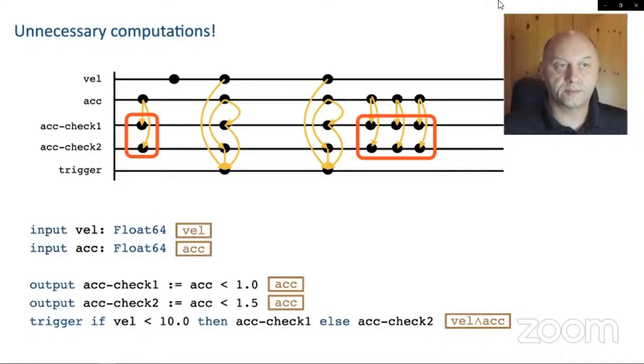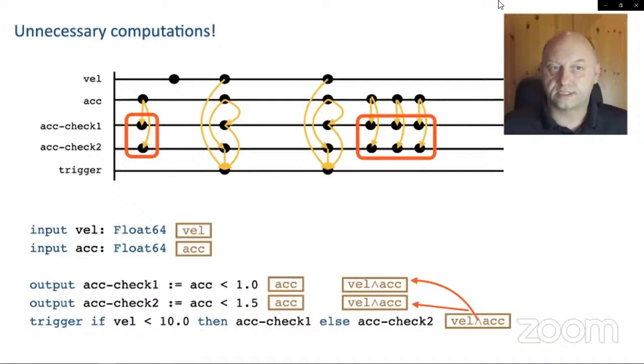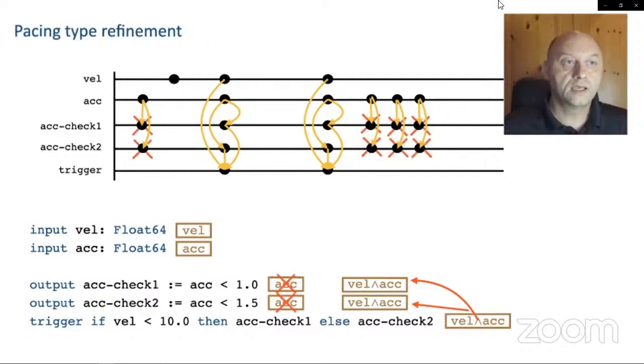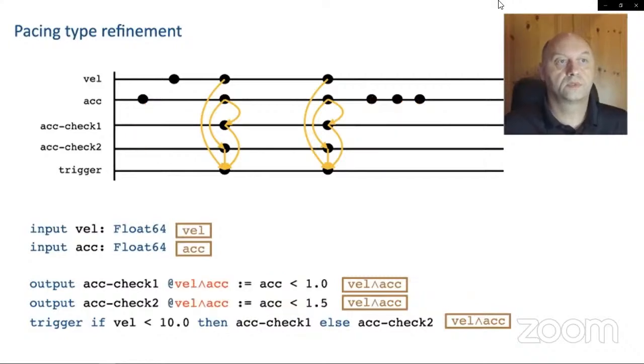Now, our first optimization, the pacing type refinement, fixes this by changing the pacing type. We strengthen the pacing type of the acceleration checks with the pacing type of the trigger condition. Now that we change the pacing type of acceleration check 1 and 2 also to the conjunction of velocity and acceleration, we make sure that these streams are only computed when actually needed for the trigger condition. Syntactically, this results in an explicit pacing type declaration. Both acceleration check 1 and acceleration check 2 now have this explicit declaration, velocity and acceleration.